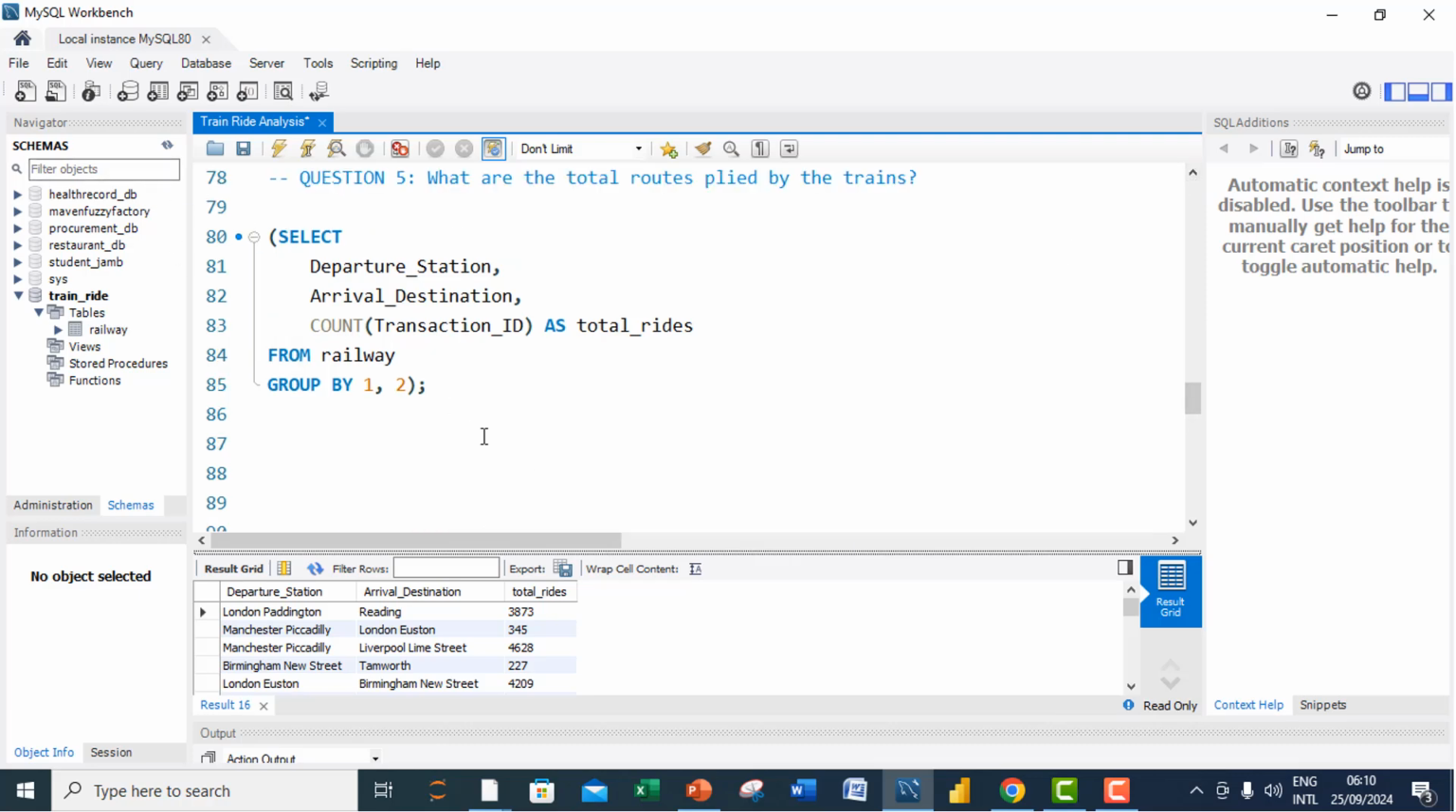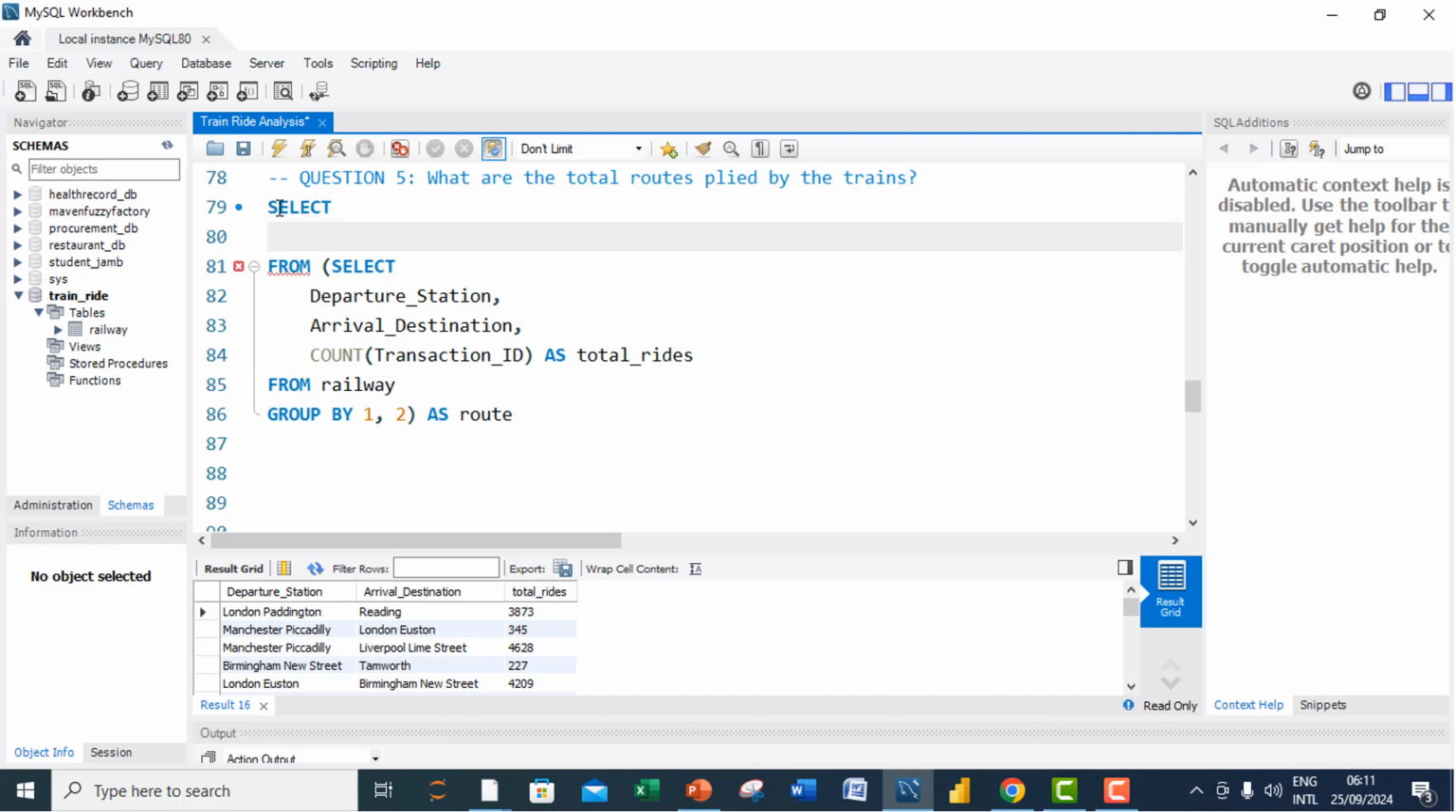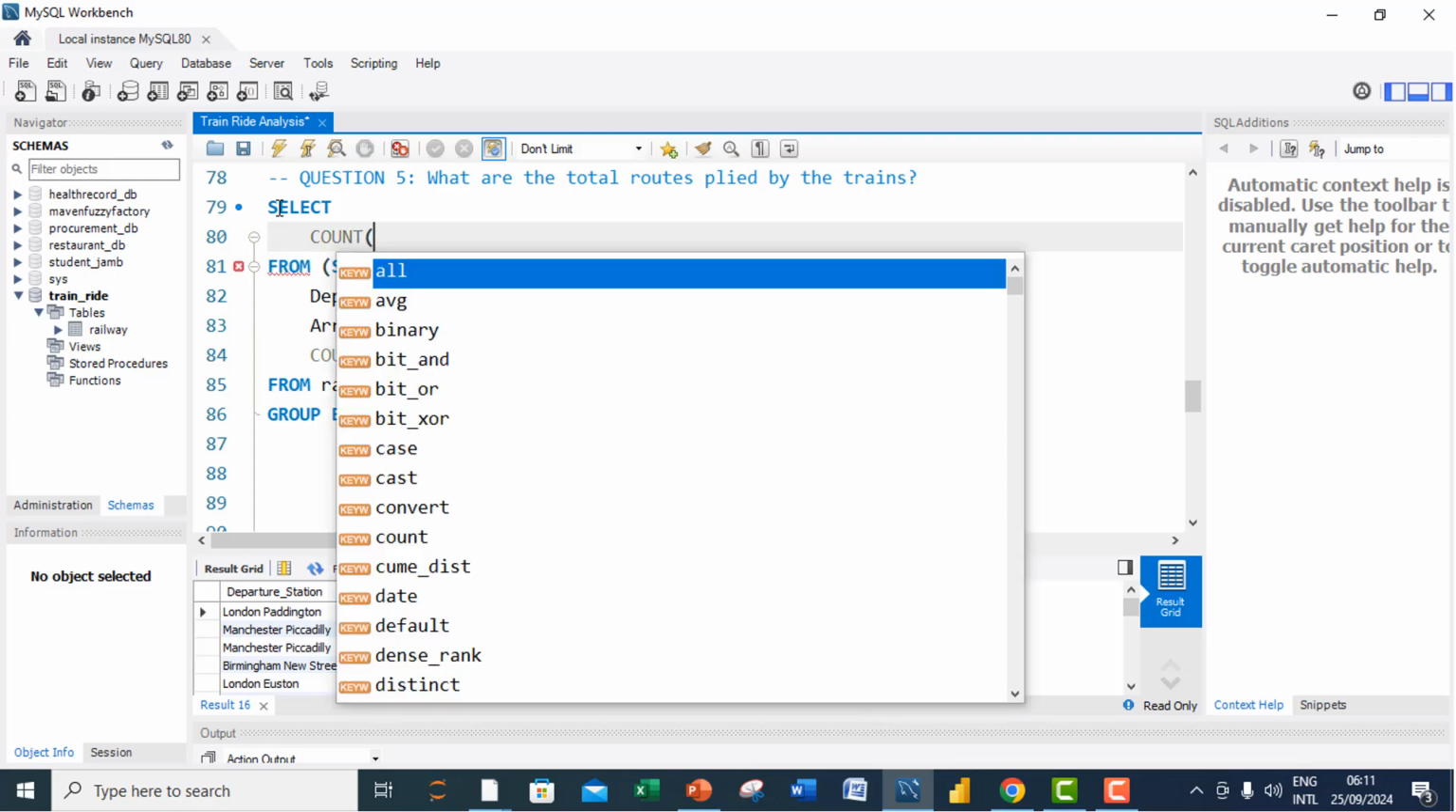So I've enclosed this in a bracket, and this statement, we're going to give it an alias, and the alias we're giving it is our route. So this statement will be in the from clause. So from this, we're now going to select, and what are we selecting? We are counting all the rows.